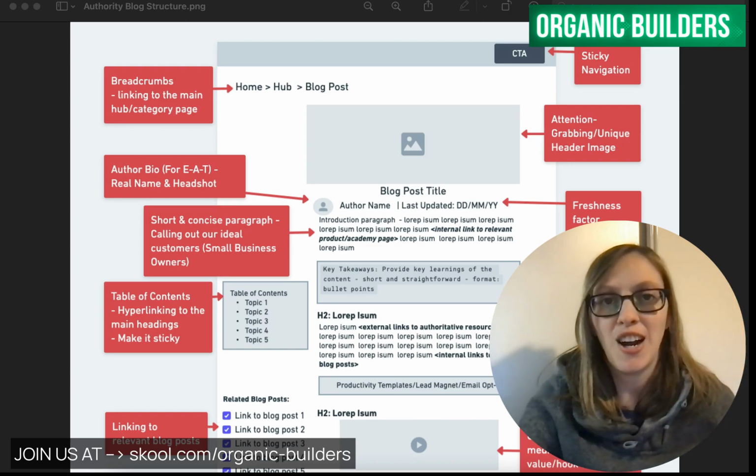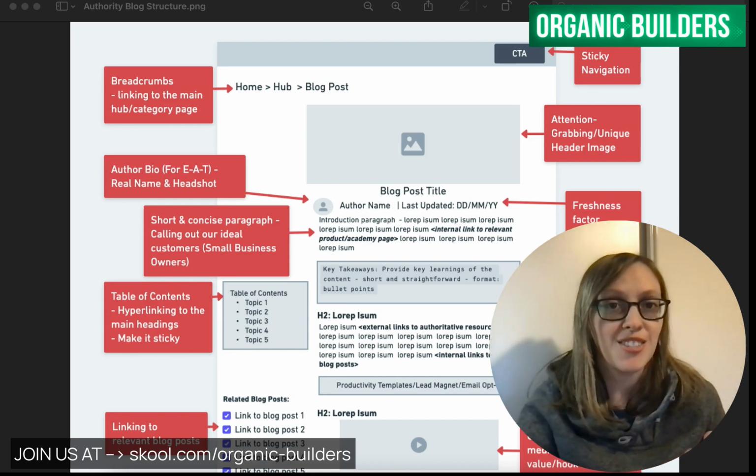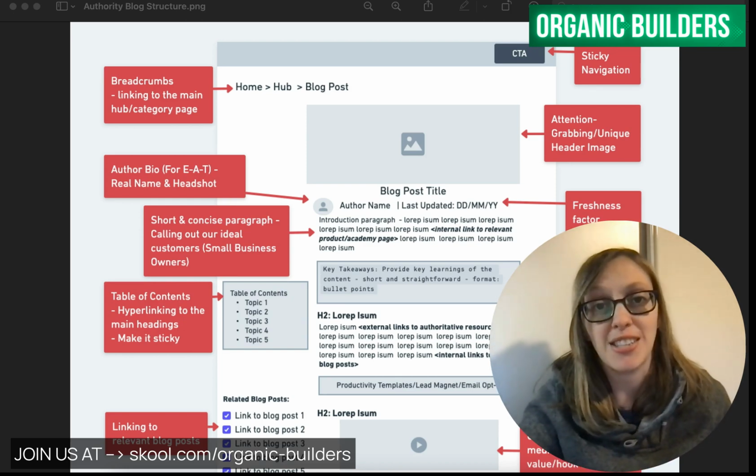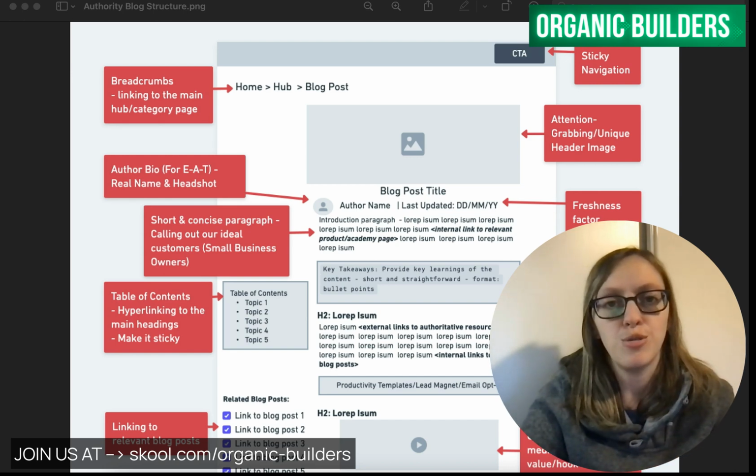Hi everyone, I'm here to go over today the ideal blog structure. Now, this can be applied to sections outside of your site that don't exactly have to do with the blog, but we found that this applies really well to blog content.